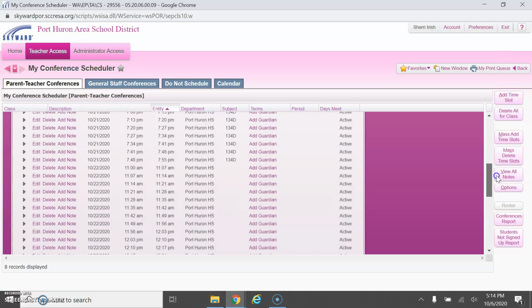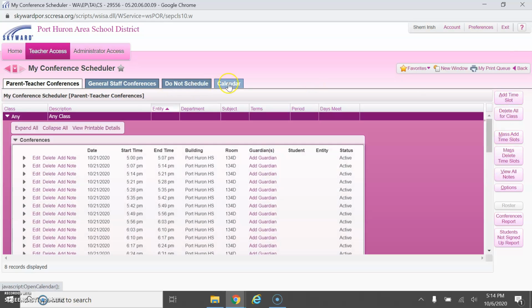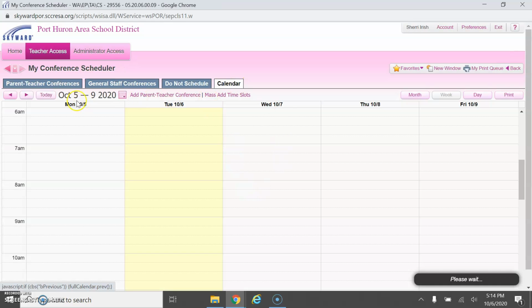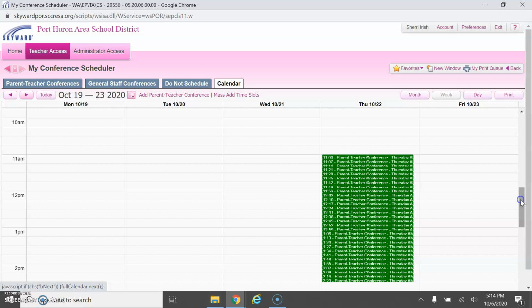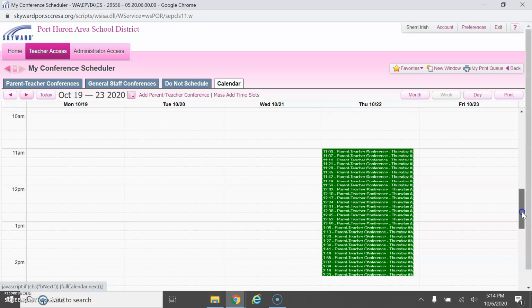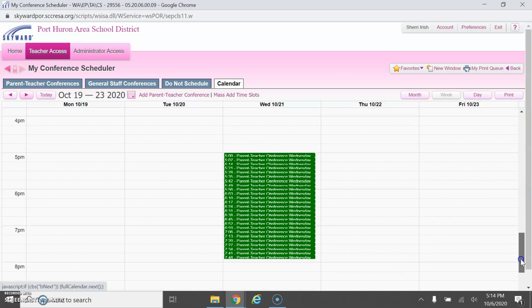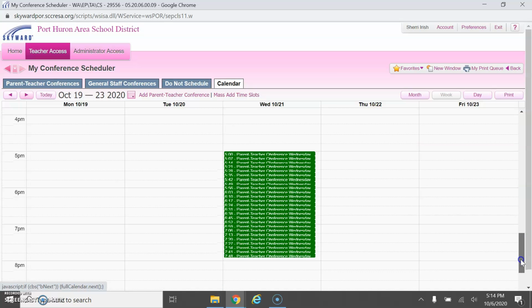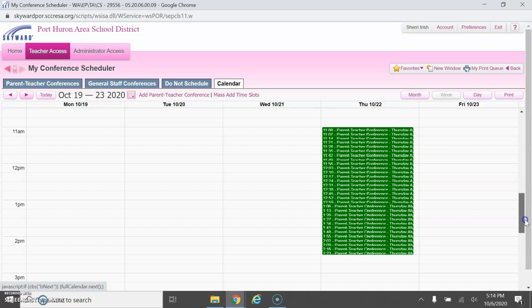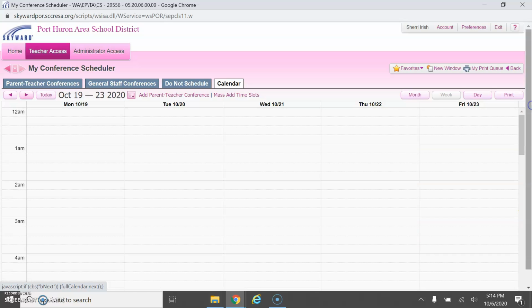Those just got added to the bottom of what I already put. You can see the room number's not on there. Then I'm going to go to calendar just to verify. Scroll over to the 22nd, scroll down, and there are my 11 a.m. to my 2:30 appointments. So there were my Wednesday appointments and my Thursday afternoon appointments.